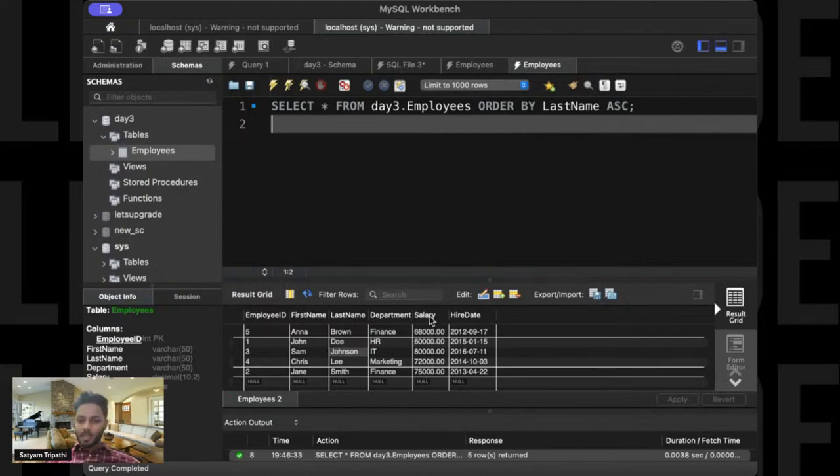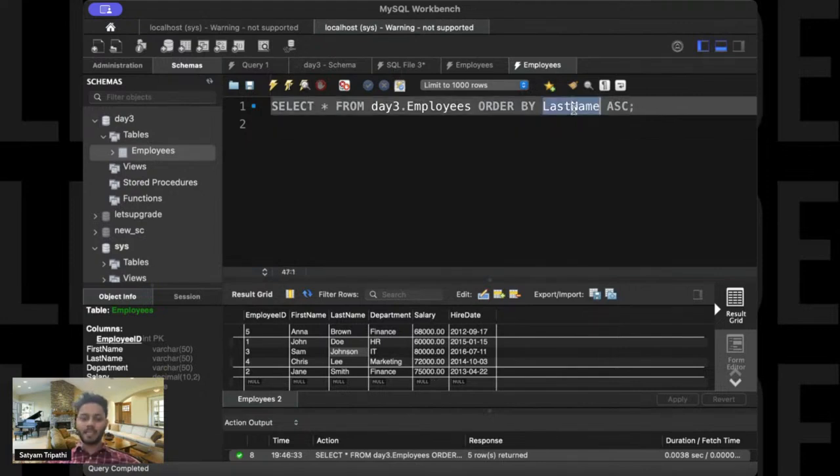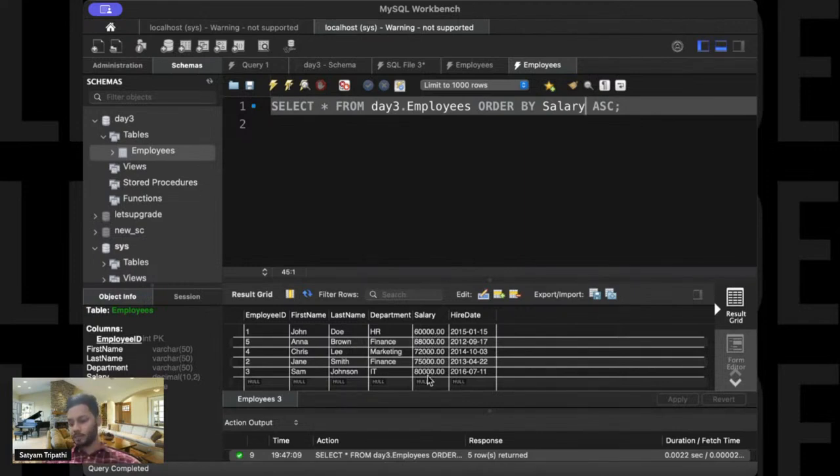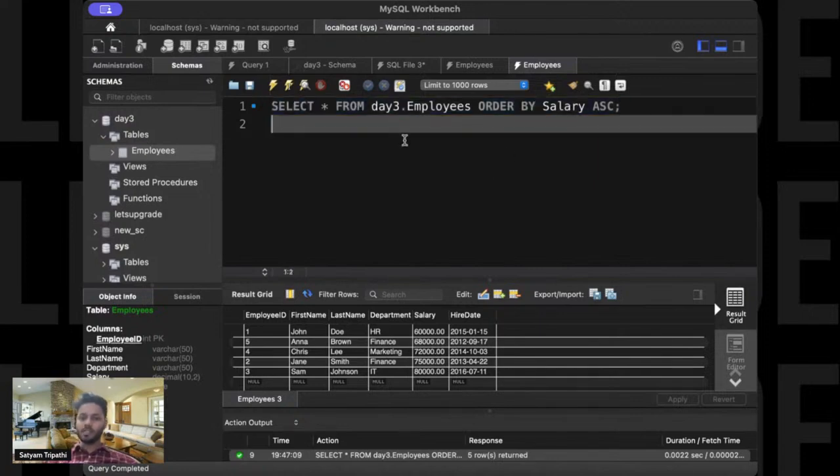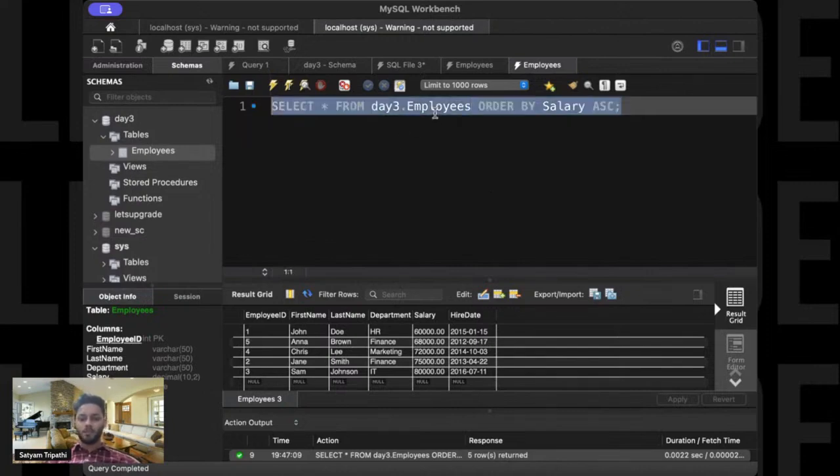Now similarly, if I have to sort it by salary, in place of last name I'll simply write salary over here. Just see this: first 60,000, then 68,000, then 72,000, then 75,000, then 80,000. ASC is basically ascending. This is nothing but the ascending order.